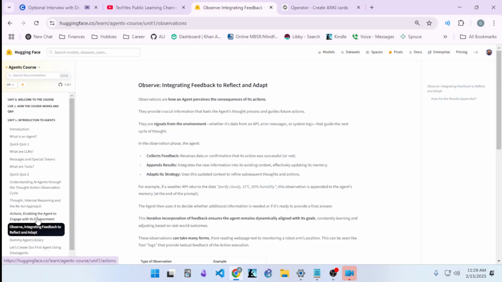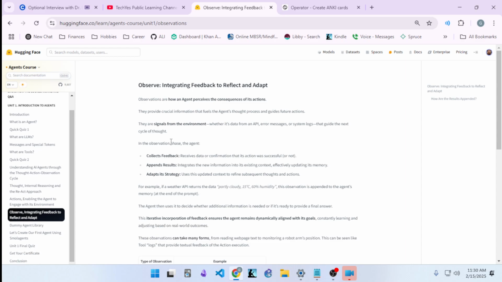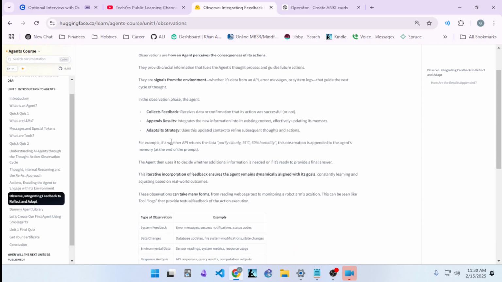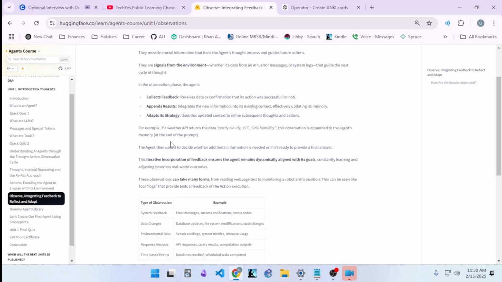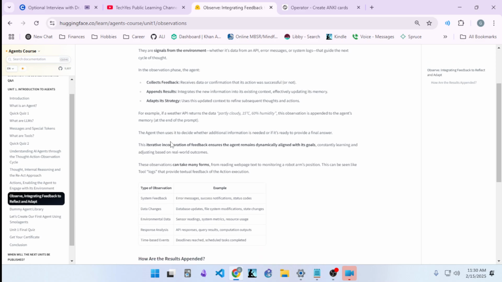Okay, so the last one was actions enabling the agent to engage with its environment. So this next one will be observations. Observe, integrating feedback to reflect and adapt. Observations are how an agent perceives the consequences of its actions. They provide crucial information that fuels the agent's thought process and guides future actions. They are signals from the environment, whether it's data from an API, error messages, or system logs that guide the next cycle of thought.